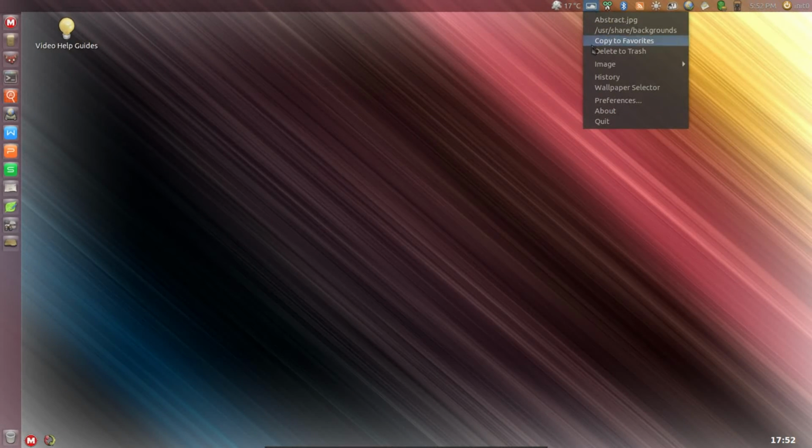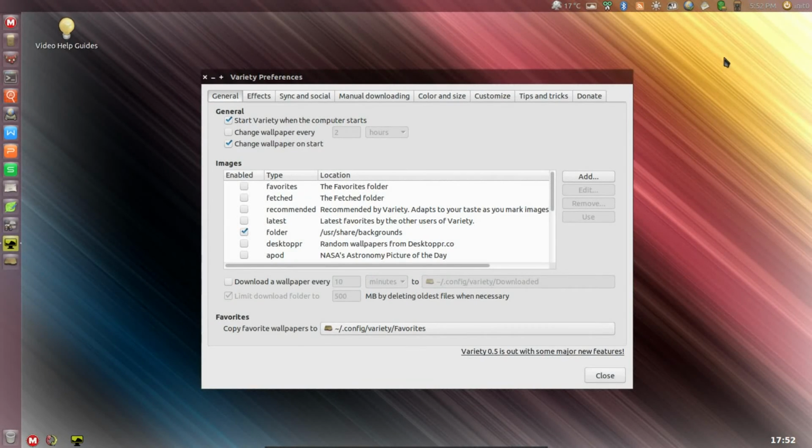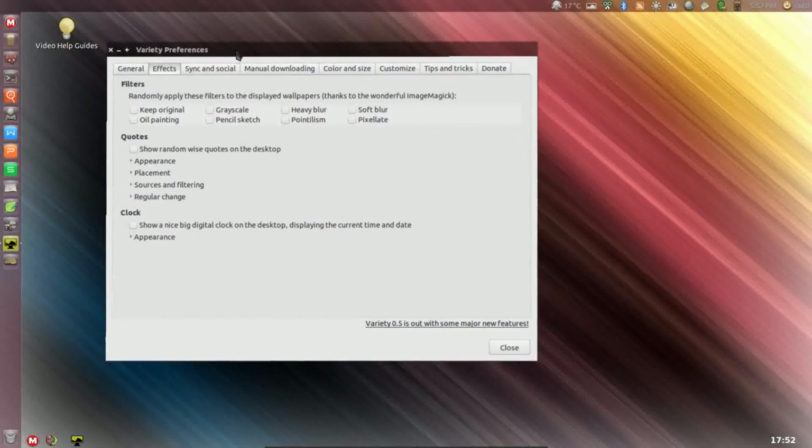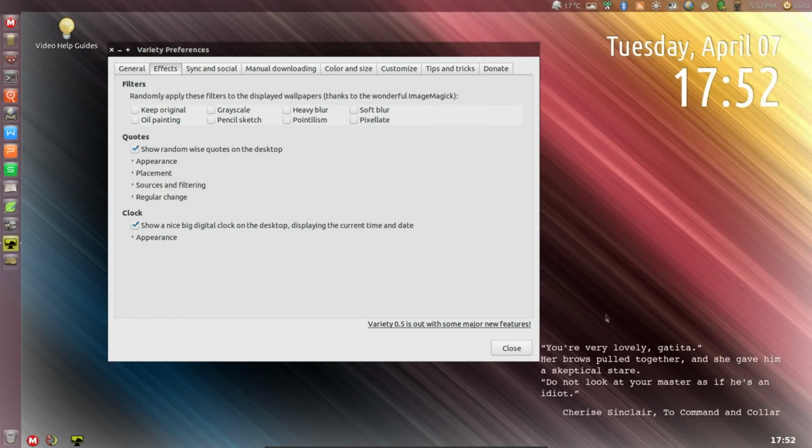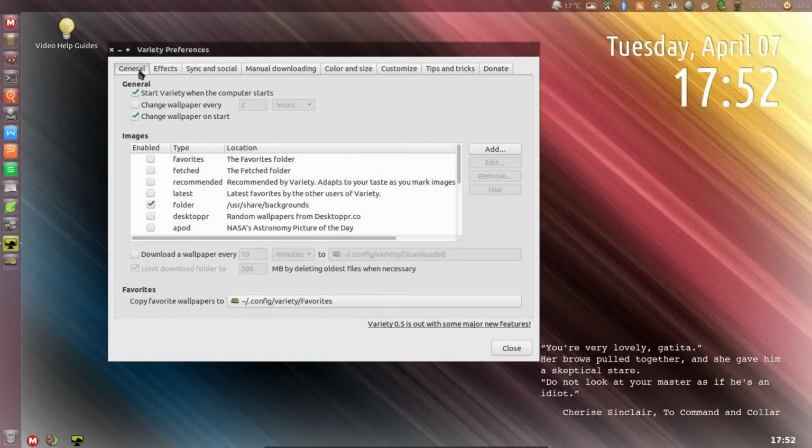Oh, you know what? Let's go back into preferences. I bet you this is working now. I was waiting for that wallpaper or for that clock and quote to come back up, but I just remembered we just turned it off. So there you go. Show random quotes, show a nice big clock. There it comes. It's just a little laggy on this system, like I mentioned before, because we're only running with 2 gigs of RAM. But yeah, that's working well.